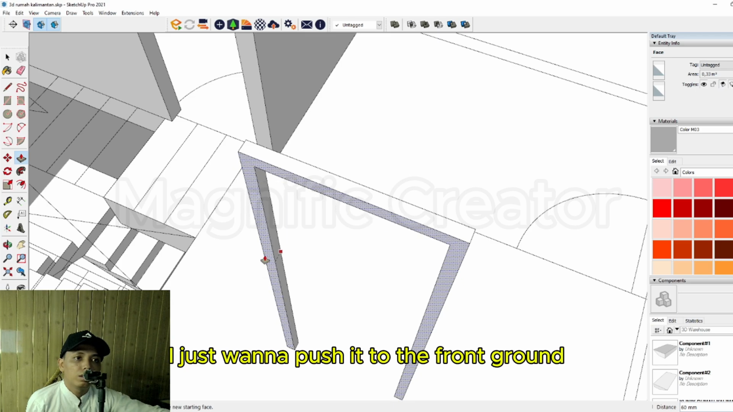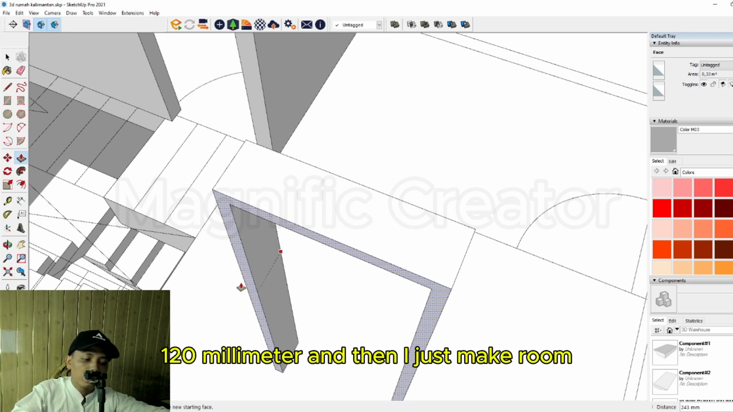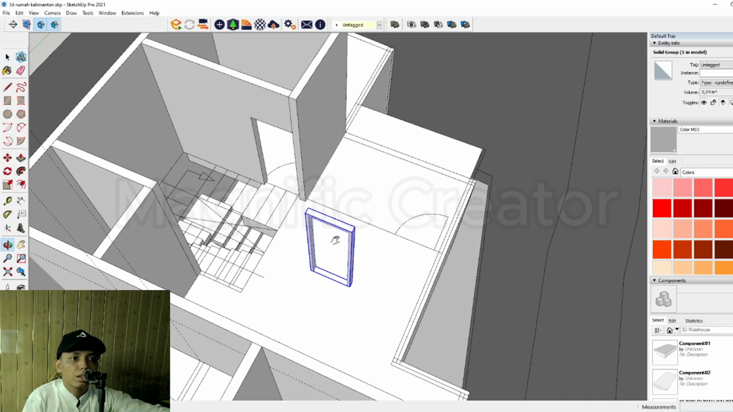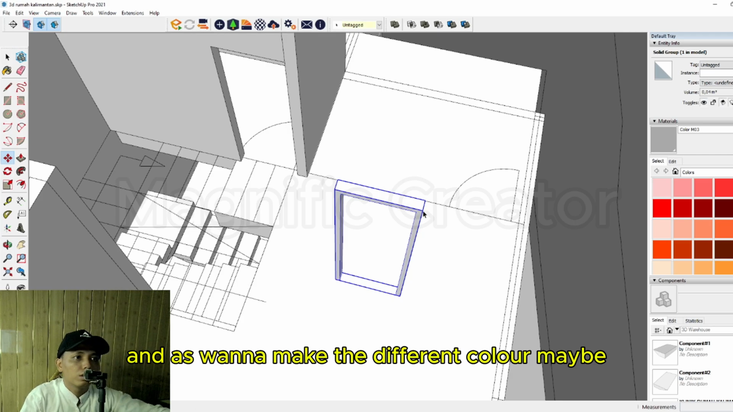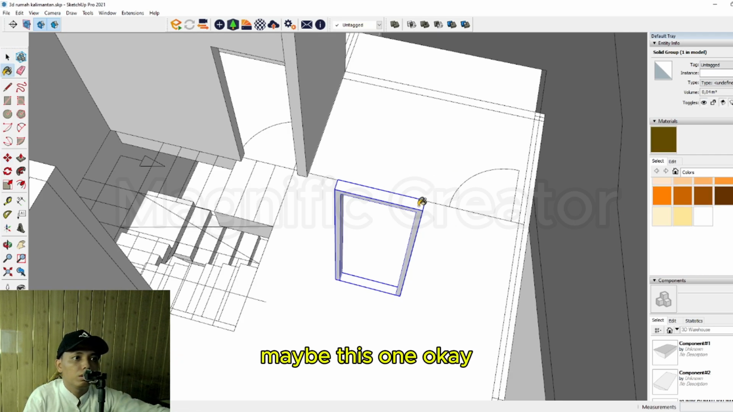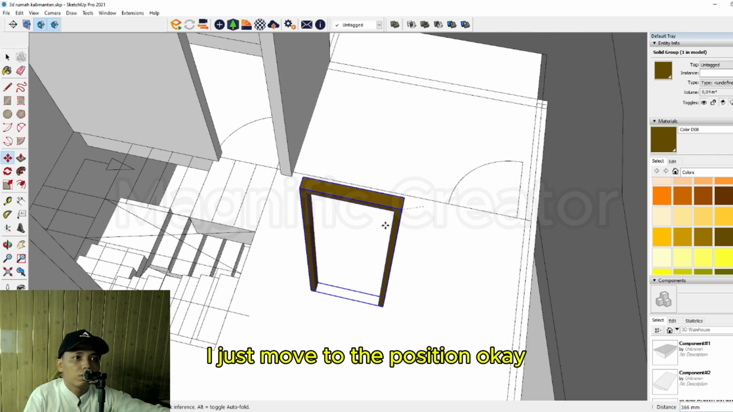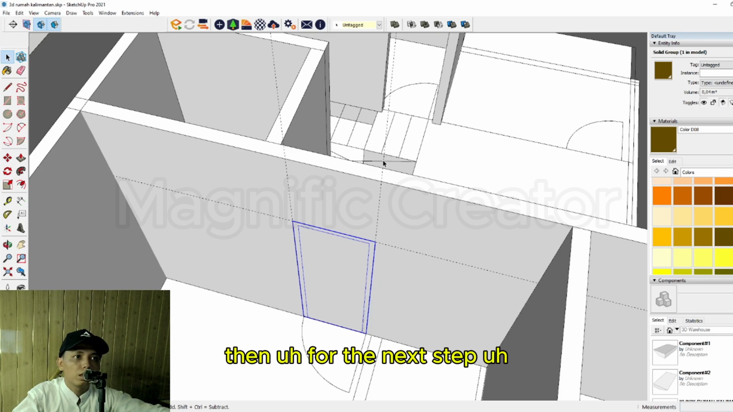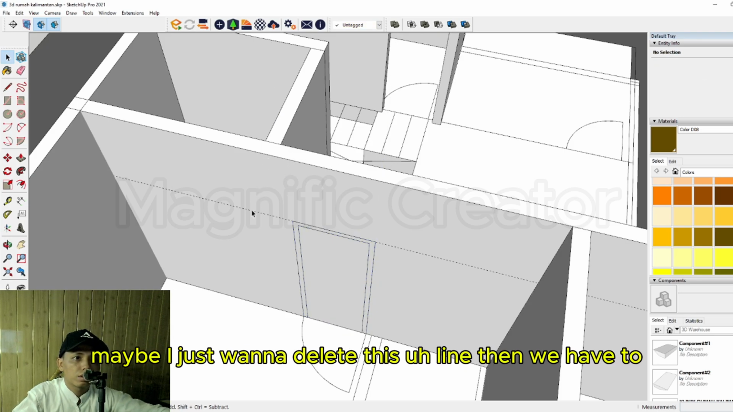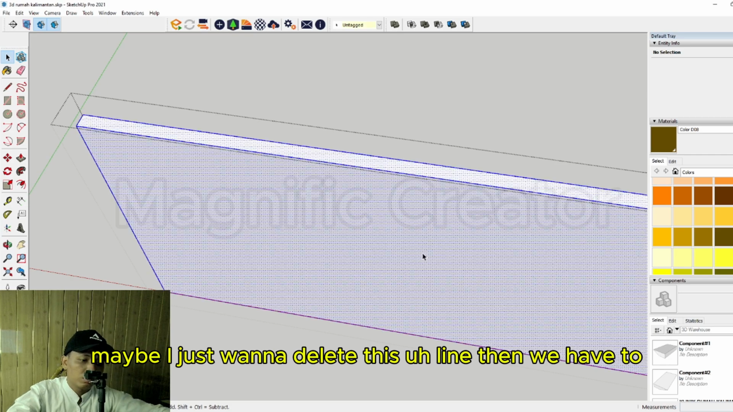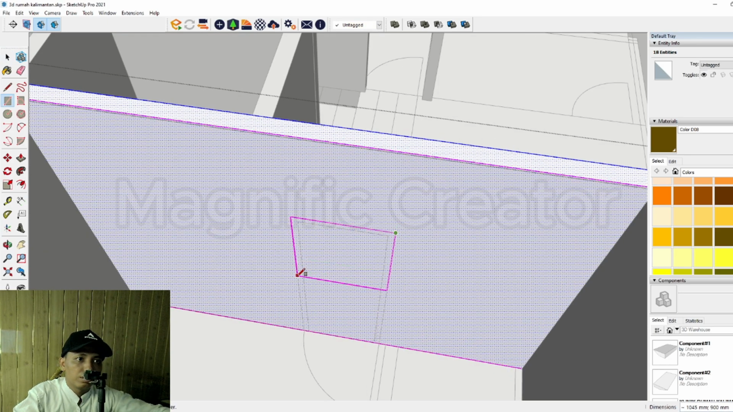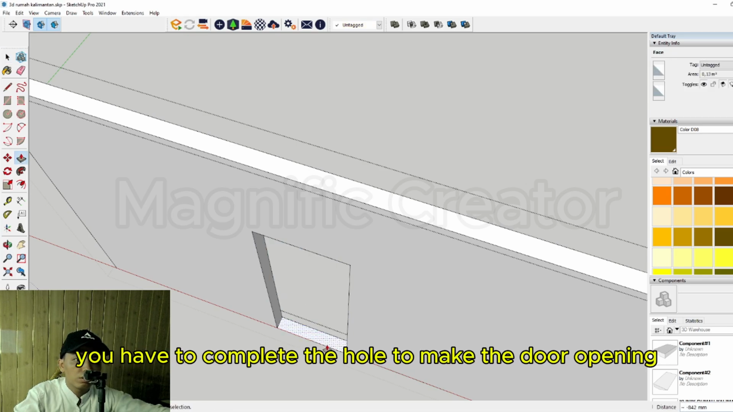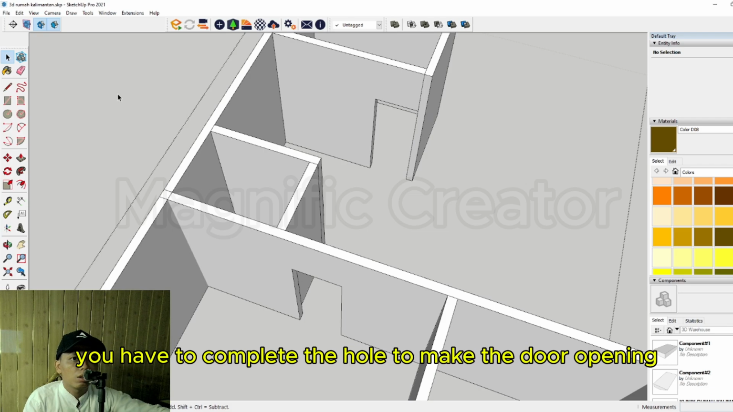I just wanna push it to the front around 120 millimeter, and then I just make group, and I just wanna make the different color, maybe this one. Okay, I just move to the position. Okay, then for the next step, maybe I just wanna delete this line. Then we have to make the hole first. Okay, then we have to complete the hole to make the door opening right there.